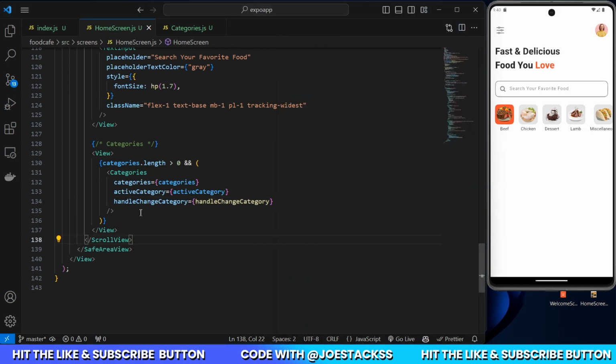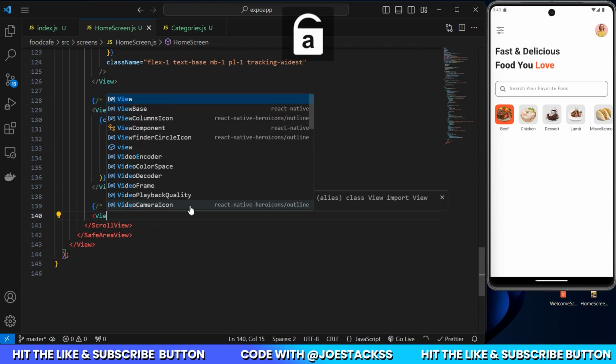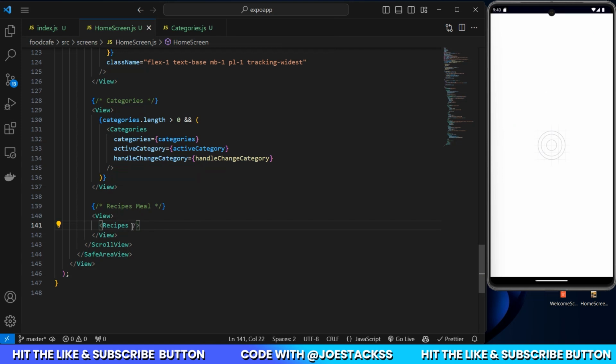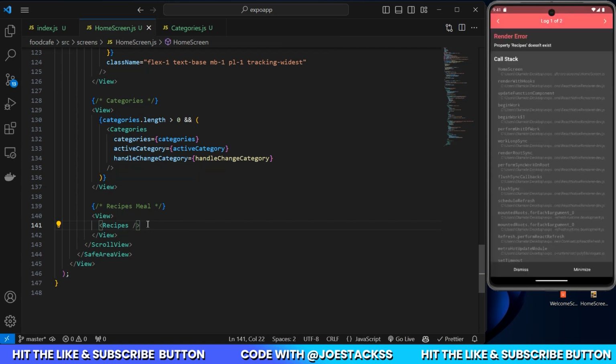And to get started with that, in our home screen, we're just going to add a comment which says recipes meal, and we're going to create a view inside of this. And inside of this view, we have a recipes component. This recipe doesn't exist yet, but anyway, we're going to create it in a minute.